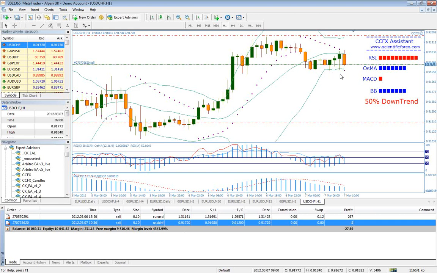But actually I wouldn't enter this one because as you can see here, it looks to be a very good trend line in here, so I'll just wait to see what the price will do. If it will break below that one, then I definitely could enter it.